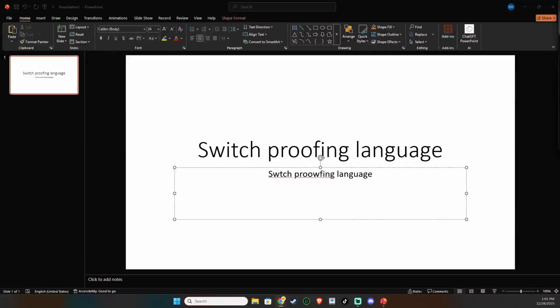In today's video, I'm going to teach you how to switch proofing language per text box in PowerPoint. This is especially useful if your slides include multiple languages or if you're working with content from different regions and need accurate spell check and grammar suggestions for each section. The process is quick, and once you know it, you can apply it confidently across your presentation.